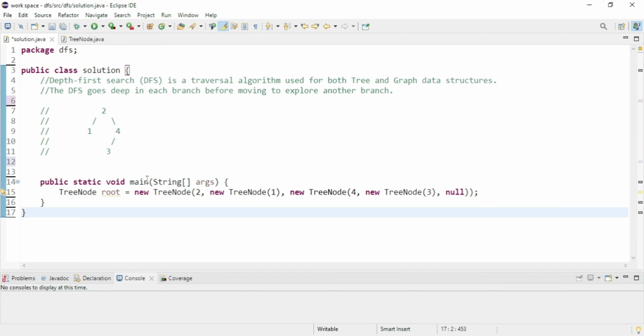Here in our main function we created our tree which has the values of 2, 1, 4 and 3. This is how it looks. And now let's talk about the depth search. It's a traversal algorithm for both tree and graph data structures, and it goes deep in each branch before moving to explore another branch. So if we start from here, we go deep inside this branch before we go back and explore another branch. This depth search algorithm has three main types.